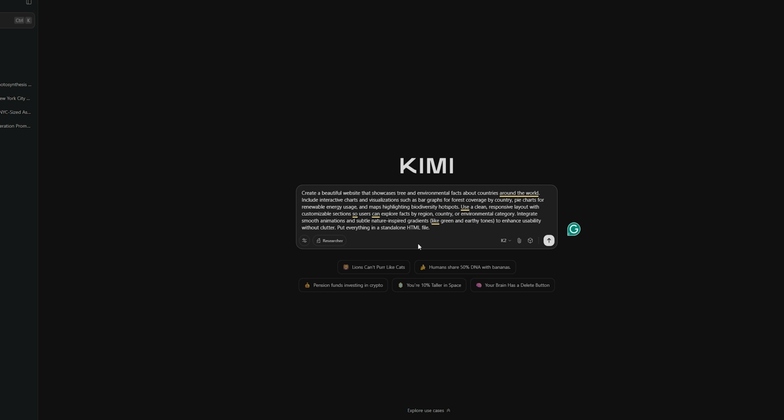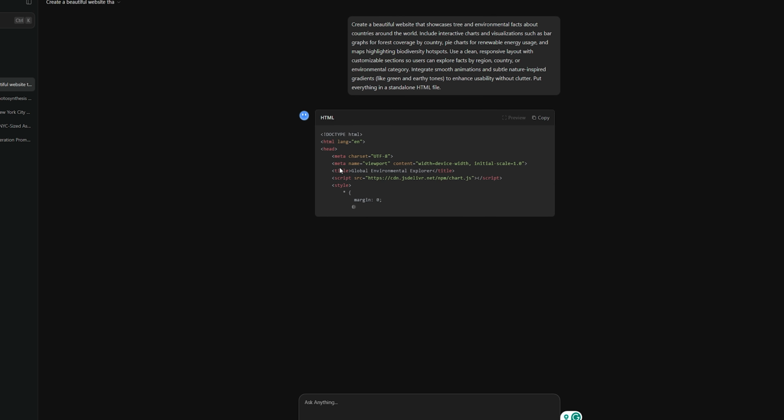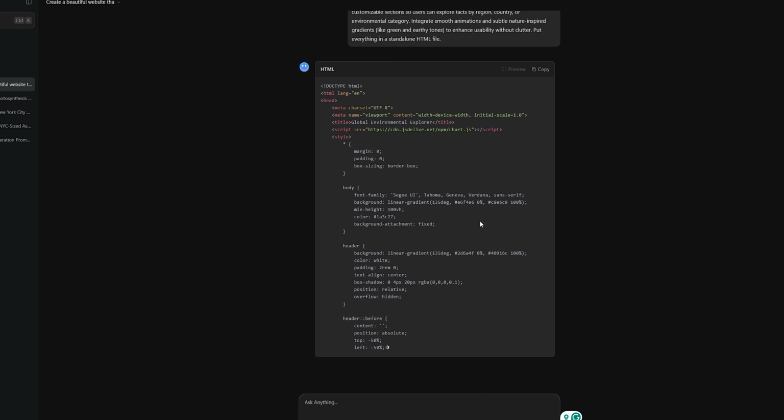Put everything in a standalone HTML file. The reason why I put everything in a standalone HTML file is that, if not, I can't preview the code and see what's on the dashboard, so make sure to add that part as well. And let's generate the website. As you can see here, we can see the code is being generated in real time.